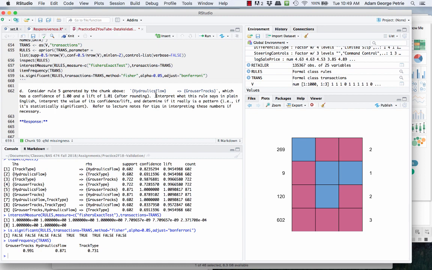All right, so we want to interpret what this rule says in plain English and interpret the values of all these things here. So in English, the way that we read this pattern is basically if hydraulics flow is missing, then so is Grouser tracks. It's kind of like an if-then statement. So if we know that this is missing, then this rule is talking about the chance that this is also missing. All right, now we can do a lot more. We can do a better job at describing this story. How do we interpret this rule to its fullest?